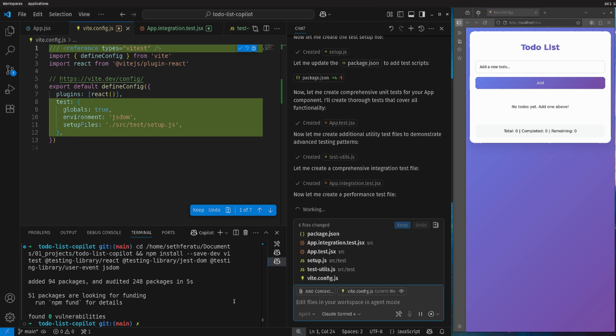A performance test file? What is that? Now I'm curious. A performance test file.